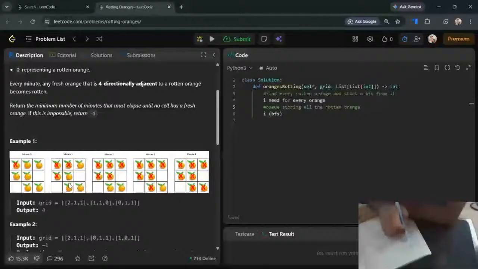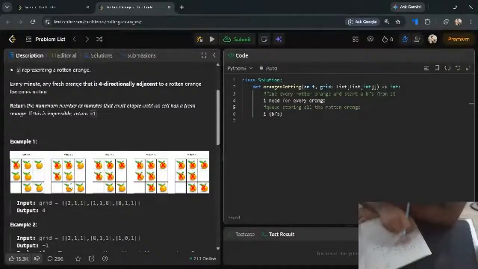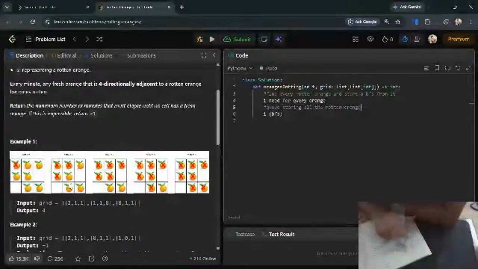So what we see, this one is fresh, make it rotten, pop. Now add these two as well, these two in the queue as well. So we are adding 0 comma 1, and now we are adding 1 comma 0. Both of them are in queue. This is pop. Now 2 comma 1.